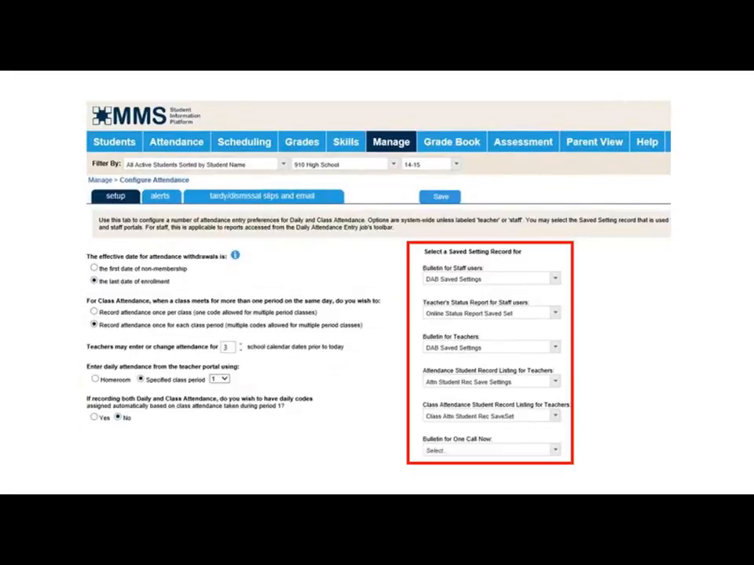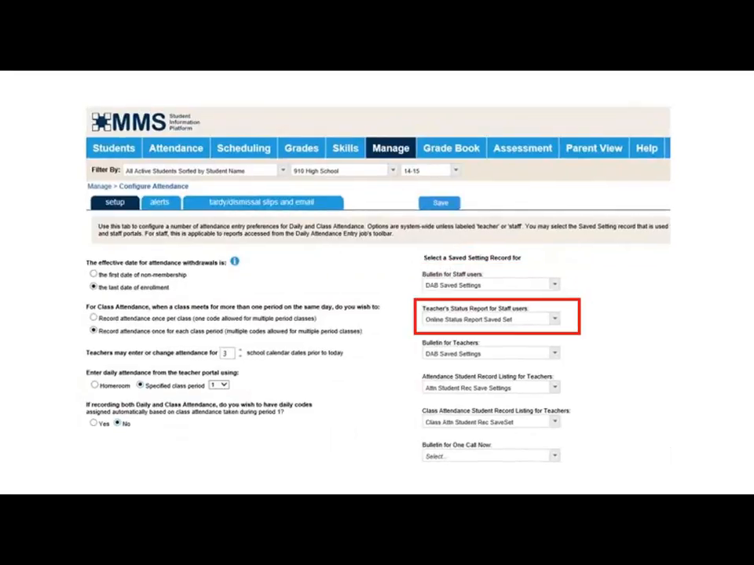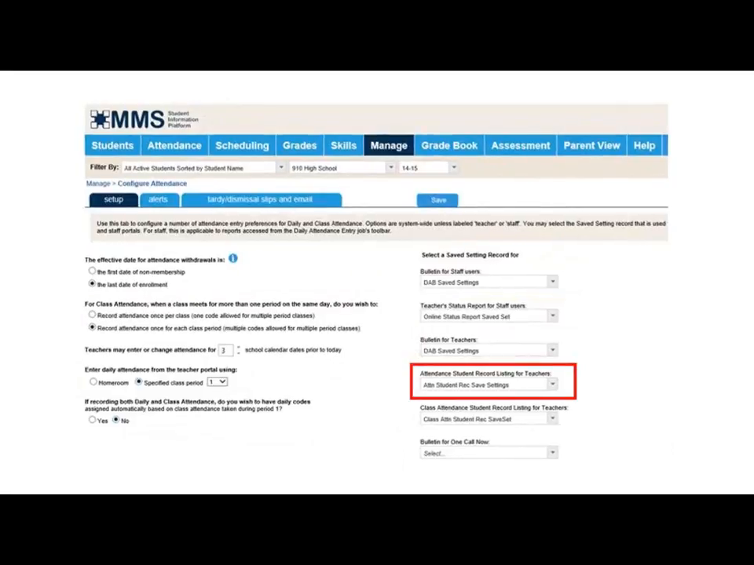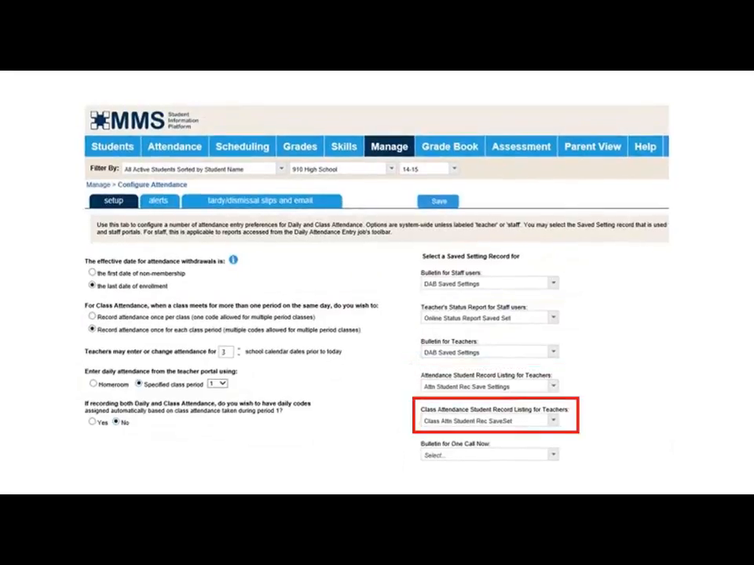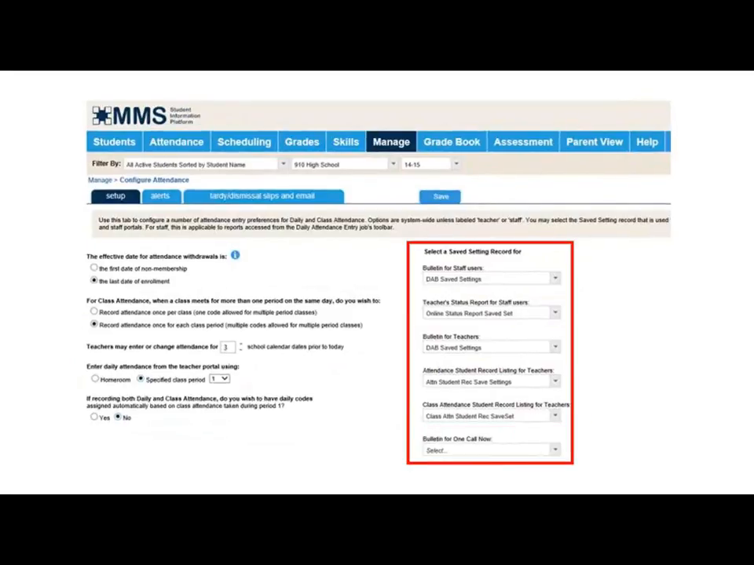Those are related to predefined reports that an MMS administrator can set up in the staff portal. The MMS administrator can set up saved reports, such as the daily attendance bulletin for staff users in MMS, the teacher's status report for staff users, the daily attendance bulletin for teachers, the attendance student record listing for teachers, the class attendance student record listing for teachers, and a bulletin for One Call Now if the school uses One Call Now with MMS. So the teachers can view those saved reports in their portal?